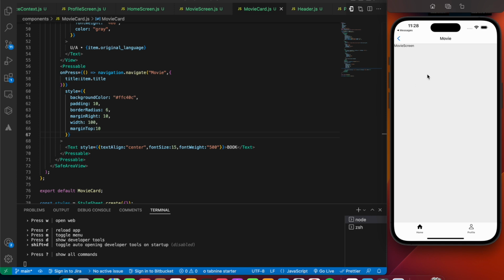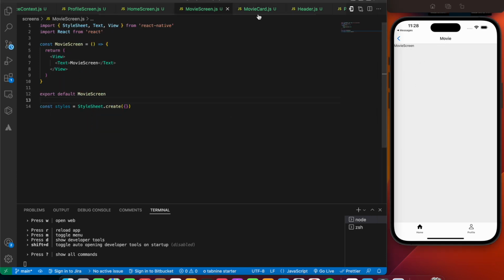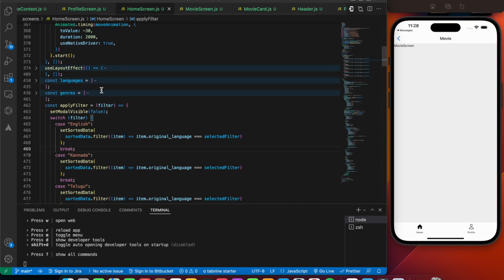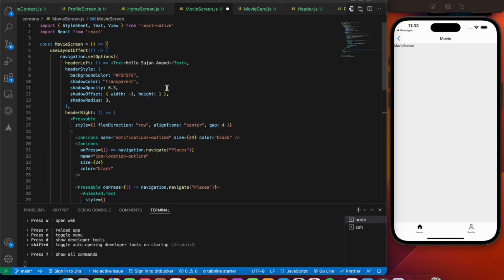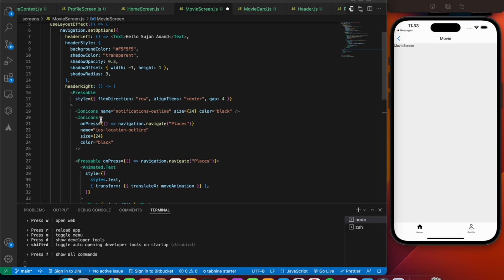So the first thing is we need to handle the title inside the movie screen. So let's come over here. Let's pretty much copy the use layout effect from any one of these. Okay, so I've just pasted the use layout effect. Pretty much we're just going to make some changes over here.